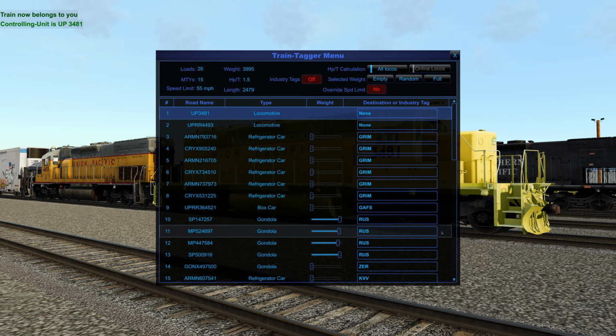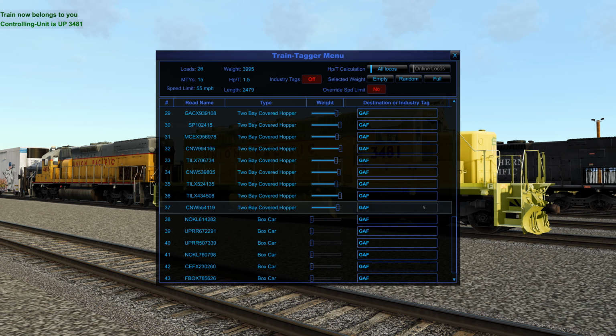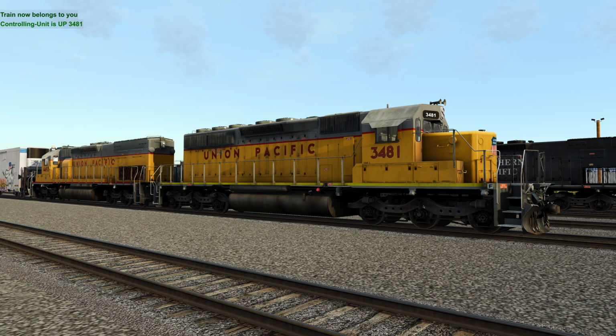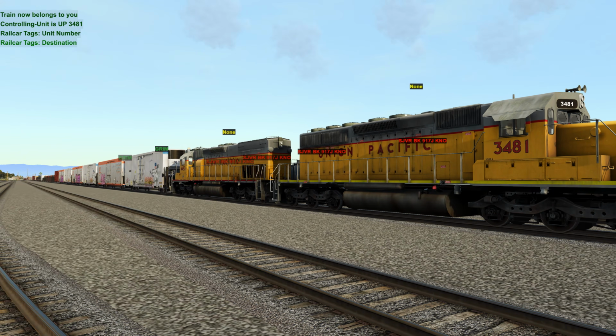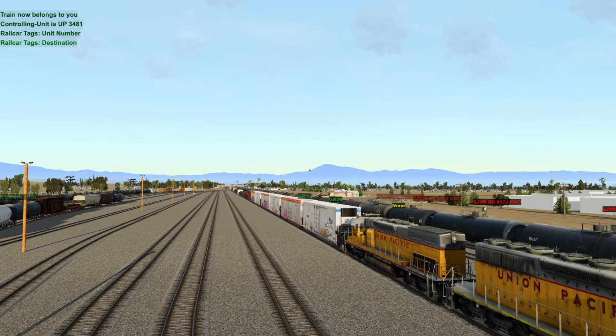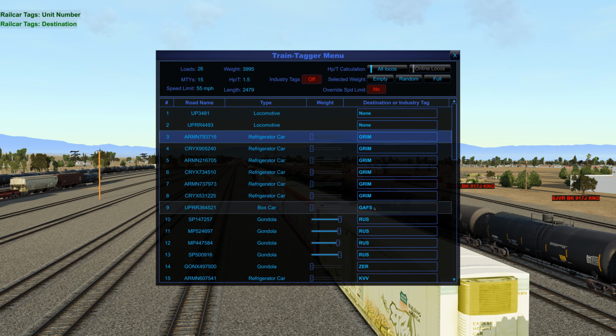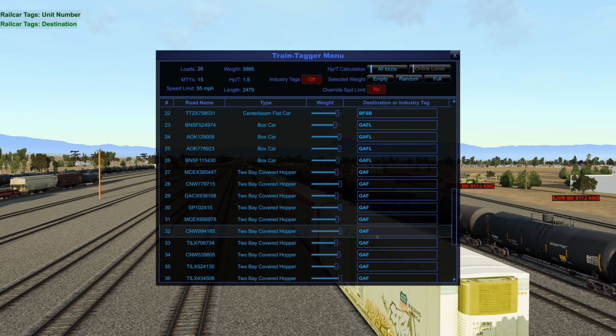Let's just make sure everything looks good. HPT 1.5, that should be plenty. What do we got here? Oh, we got a mix of empties. Oh, there's a bunch of loads there. So 1.5, these two, this should be enough power. And then you can see here they're tagged. So we've got the Grim, GAFS.